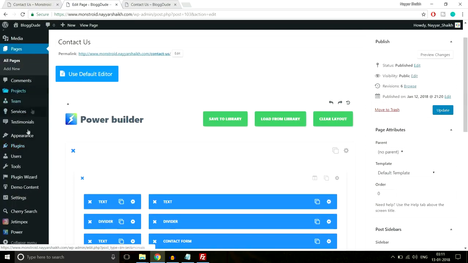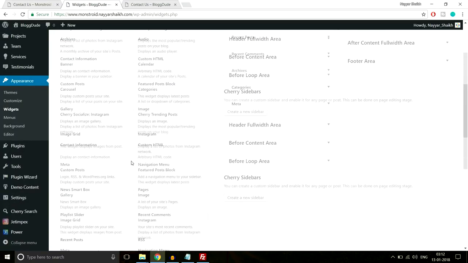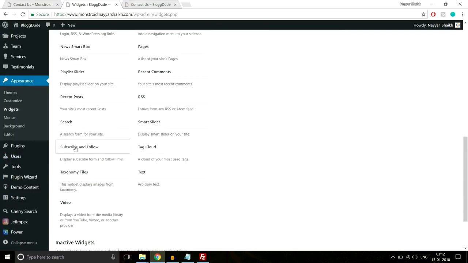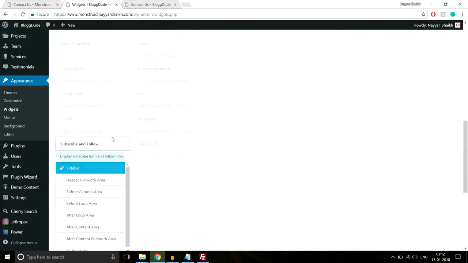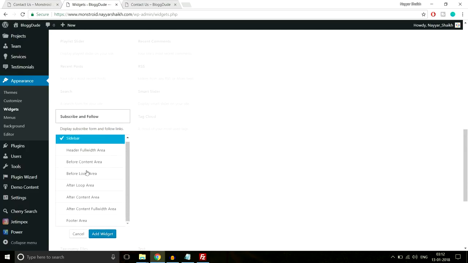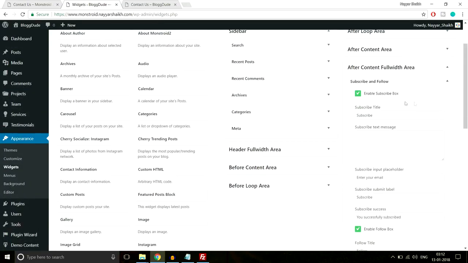So what we can do is at the left hand side you will see something called appearance. Hover over appearance and click on widgets. Now over here search for this one, subscribe and follow. Click on this, and from here you will see a lot of options. Select after content full width area. So first you'll have to select subscribe and follow, and after that after content full width area. Now click on add widget. You'll have this widget over here.